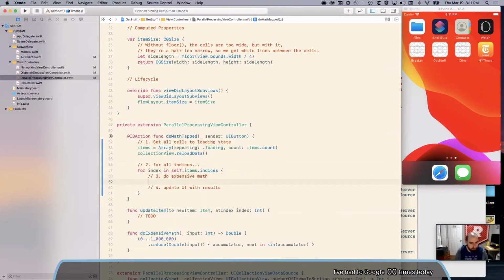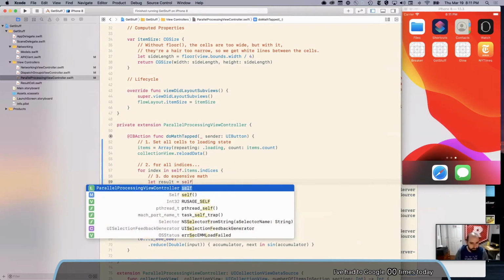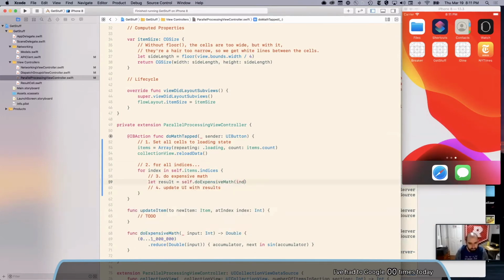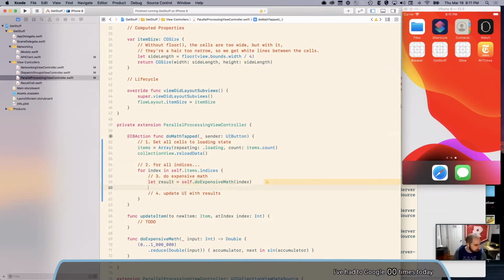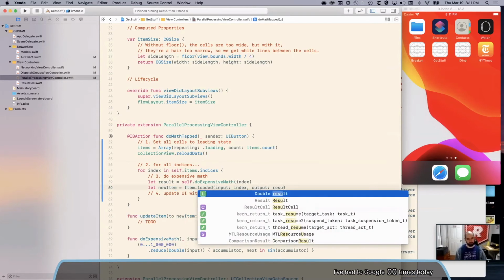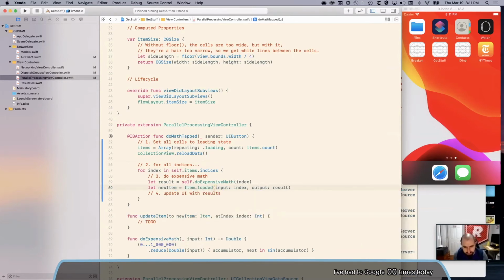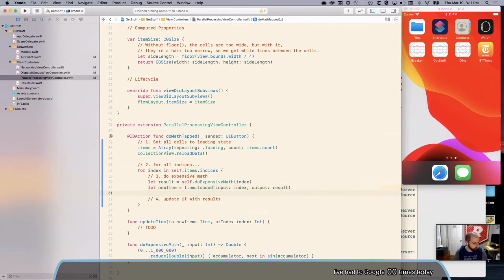So let result equal self.doExpensiveMath on my index. That's just going to take the sine of index 0 a million times and then the sine of index 1 a million times. And then I'm going to let my new item be an item in the loaded state with the input as the index. So like, hey, what was the value you gave me to get this output value? Let me know if that's confusing. I think I explained it okay, but if somebody doesn't understand, I'm happy to explain again or figure out some other way to answer that.